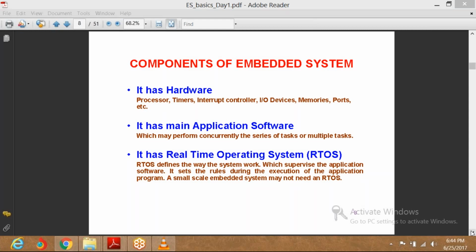It says a small-scale embedded system may not need an RTOS. So in some cases, an RTOS may not be required. Yes, because in a few cases, using merely one compiler can do the task. So instead of saying it as an RTOS, we say it as a compiler. That's it. Am I clear? Got it.